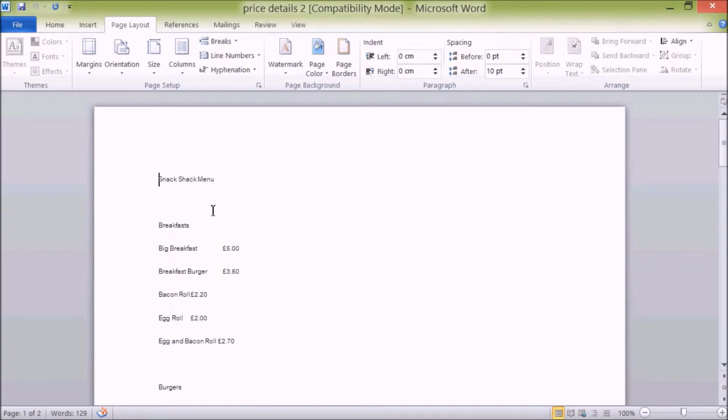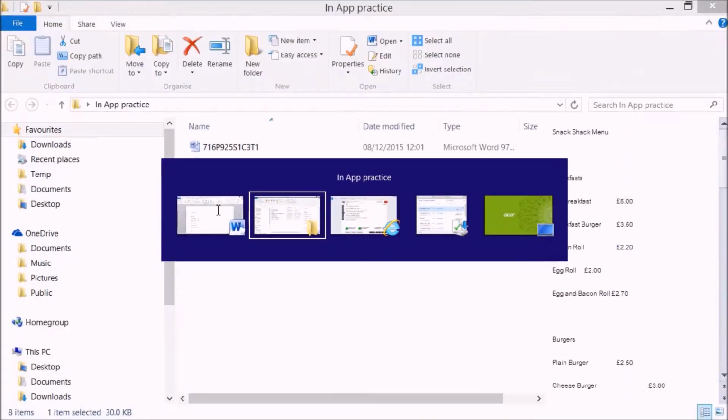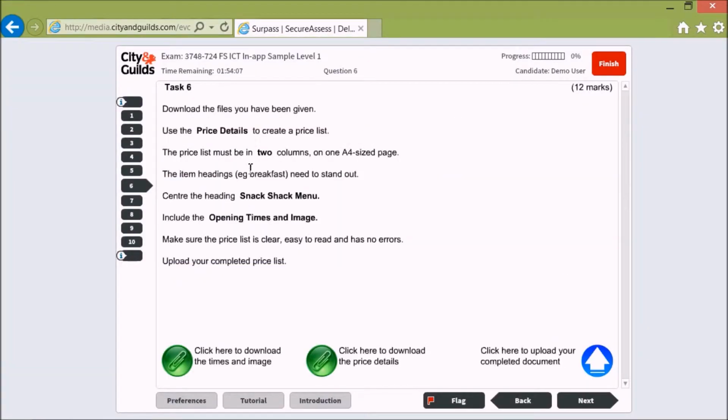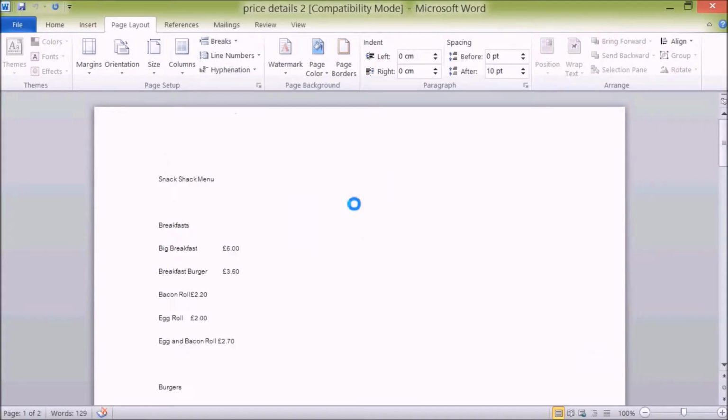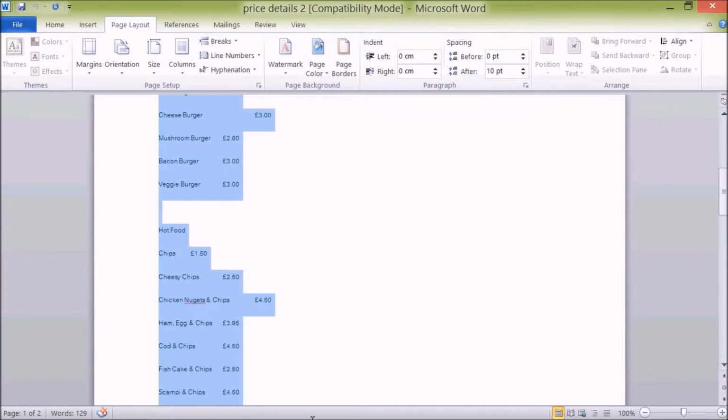So they wanted it in columns. Just going to pop back to the other thing and see exactly what they wanted. Price list must be in 2 columns. It is sent to the heading Snack Shack menu later. So really that doesn't want to be in columns. If you column the whole thing, just made up a word there.